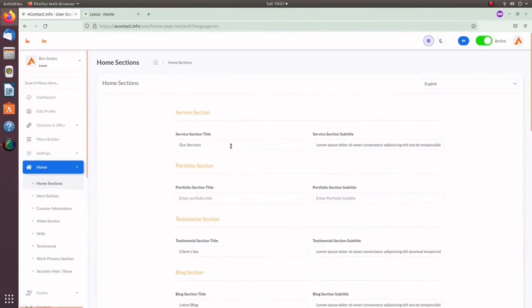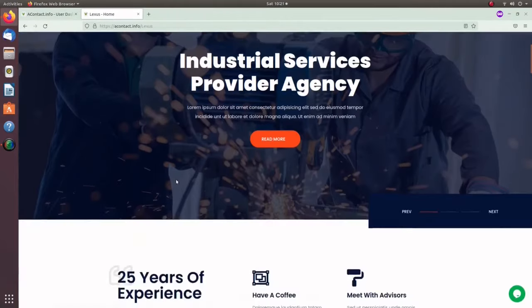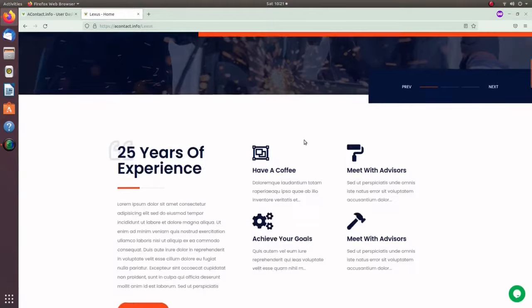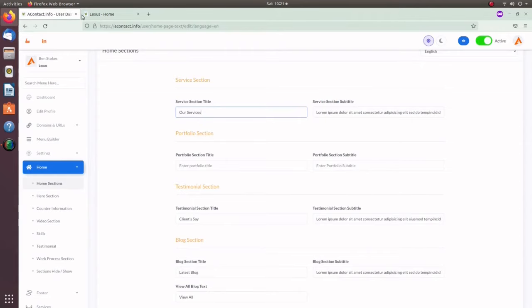Then we have the home button. Here you can find the home section. Under the home section you have the option to add titles and subtitles for different sections of the website. These titles and subtitles will look like this on the website.